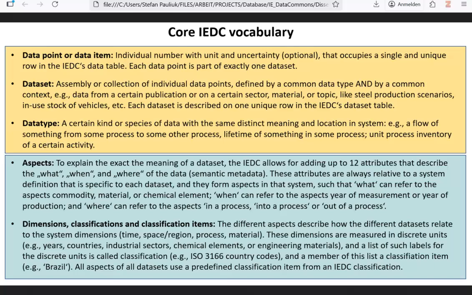And the core vocabulary is defined here. We will use it throughout this tutorial, and it's crucial also to understand the database. When I say data point or data item, I mean the individual number. And those individual numbers with a common context, like common stock description or sector split, form a data set. And each data set has a data type. It can be lifetime data, stock data, population data, process inventory, for example.